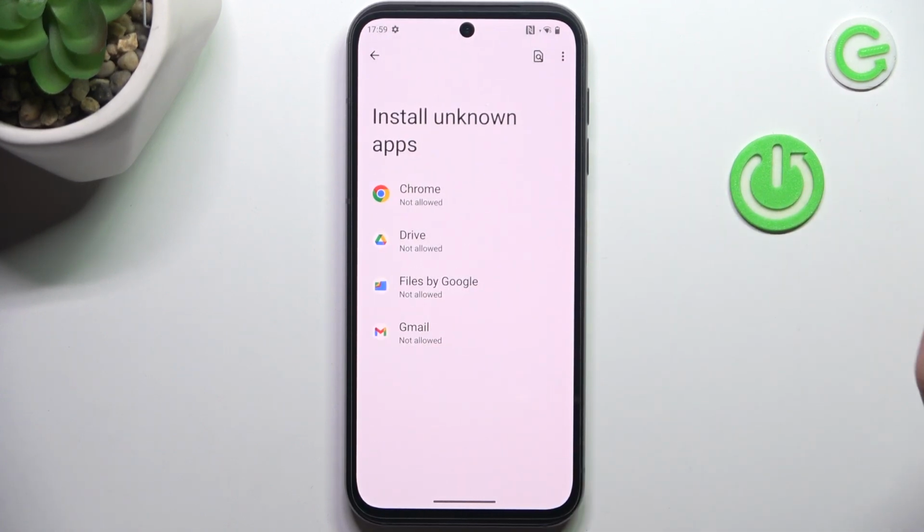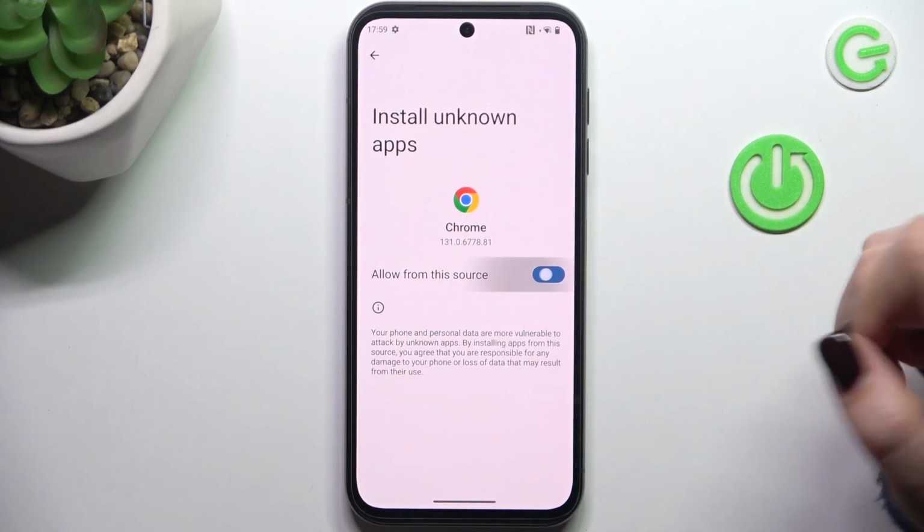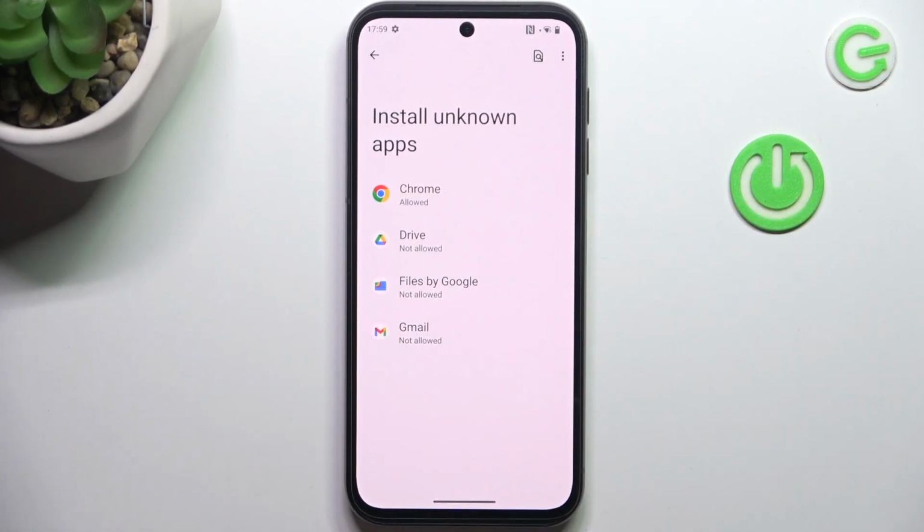And here we've got the list of apps which are allowed or not allowed to install something, so we can change it. Simply tap on the app and tap on the switcher. After getting back, you can see that the Chrome is right now allowed to install some content.